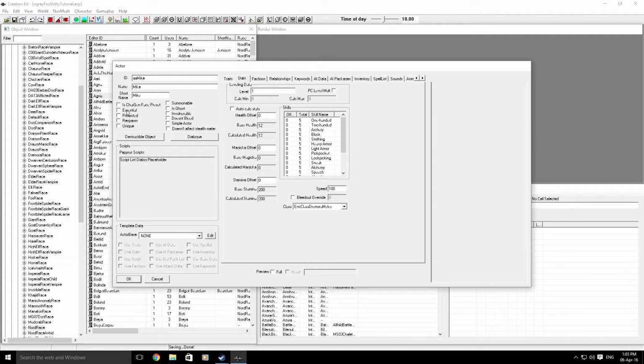Now, this is what you want. This is important, this stuff. The card gen face preset is not important to us, so we'll leave that unticked.